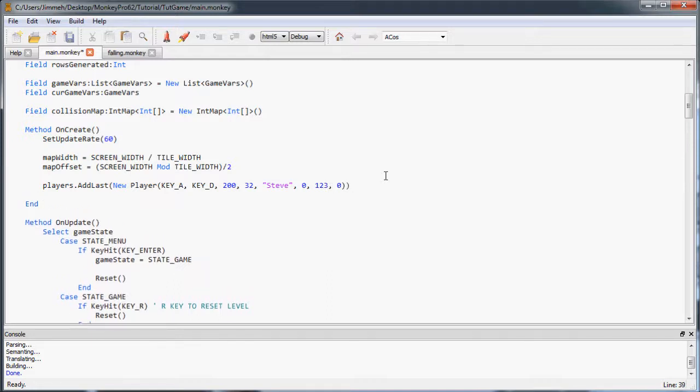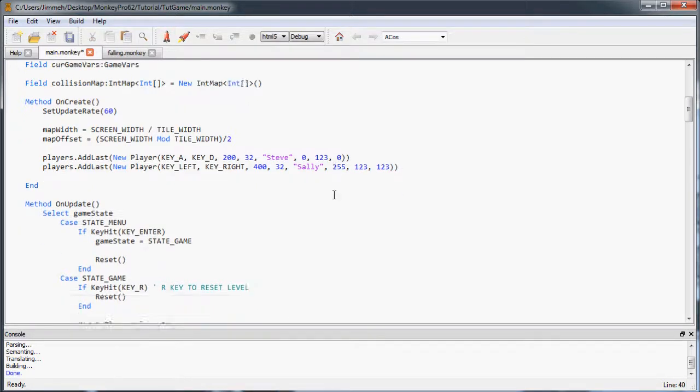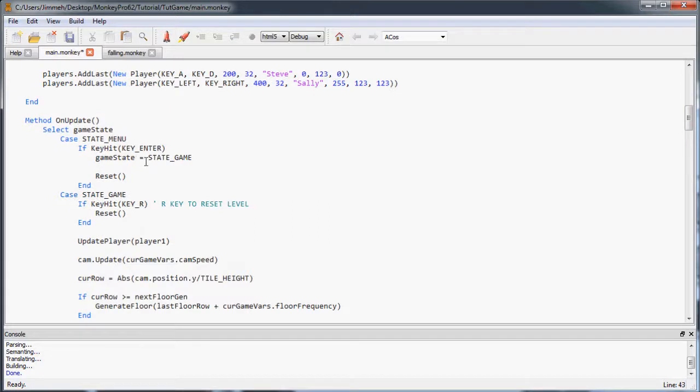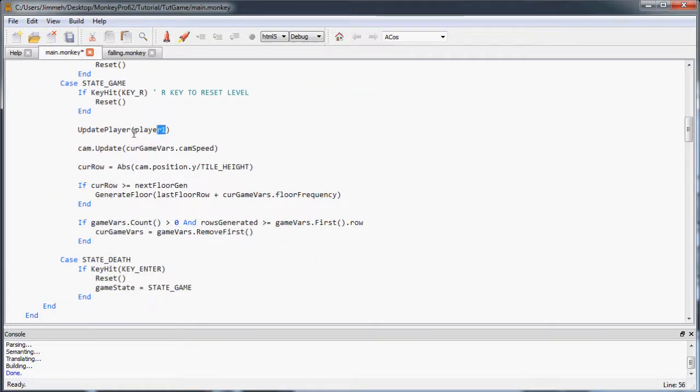Oops, and another parenthesis. And now let's go ahead and copy this, and we're going to add another player to our list. And this player is going to use the left and right keys. And shift over 200 pixels. And we're going to name this one, add a girl for equality's sake. And we're going to make it darkish. Let's make it a lightish red.